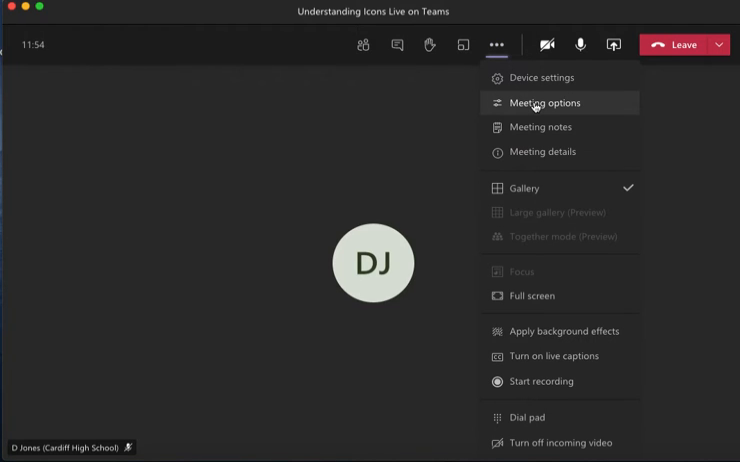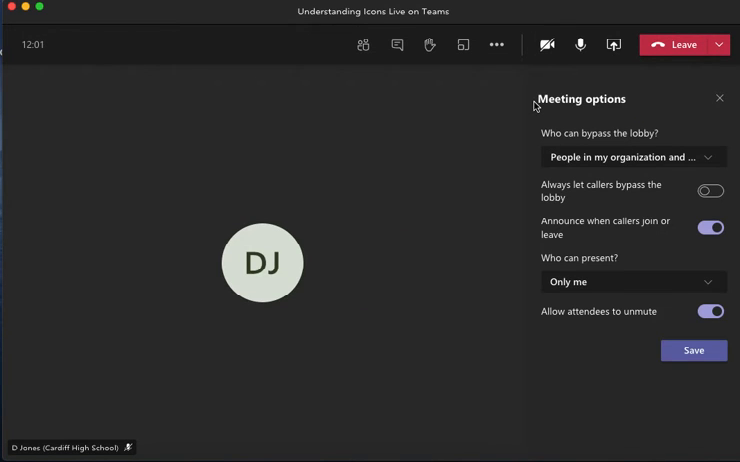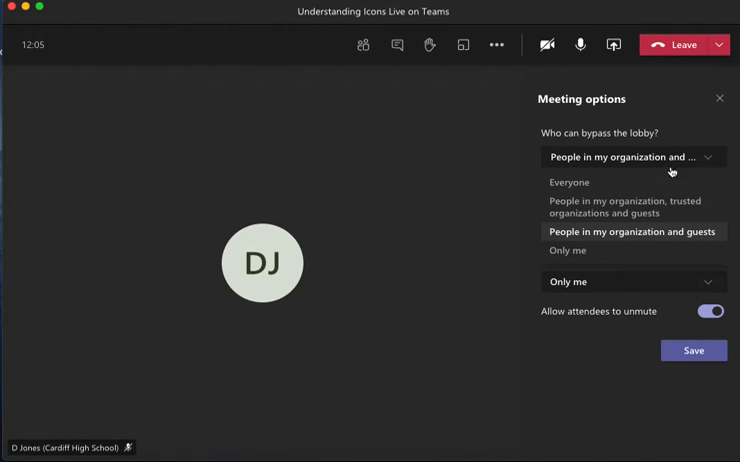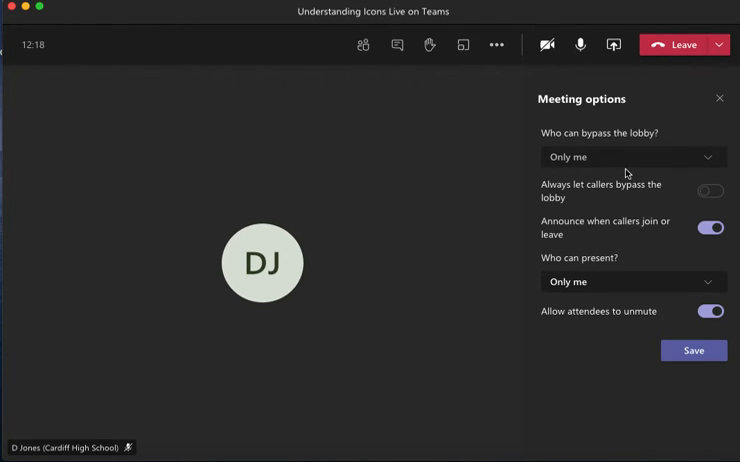It is really, really important that if you haven't set up the meeting options prior to entering the meeting, you set the safeguarding policies. So setting up a lobby for people not to be able to bypass it means that attendees wait in an area and then you have to accept them in one by one. So if you put who can bypass the lobby, only me, nobody can enter the meeting until you give them permission to do so. Announcing when callers join or leave just tells you that someone's left.